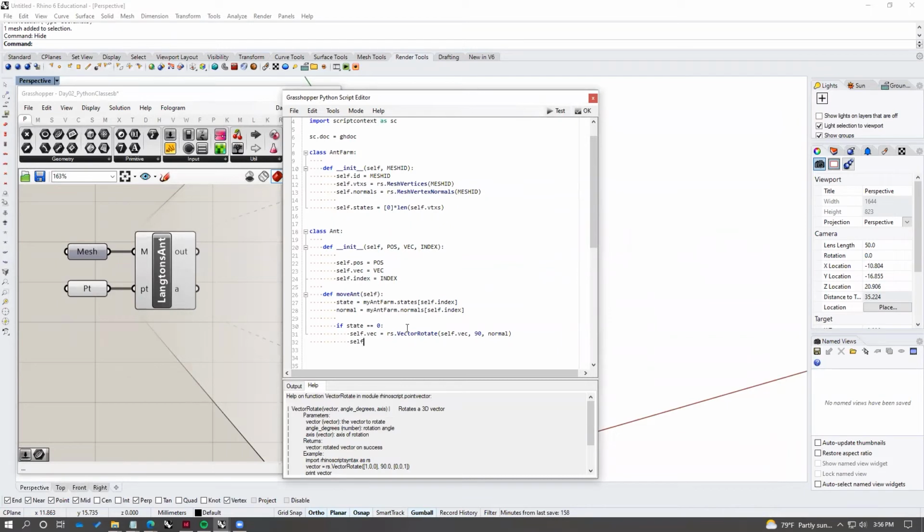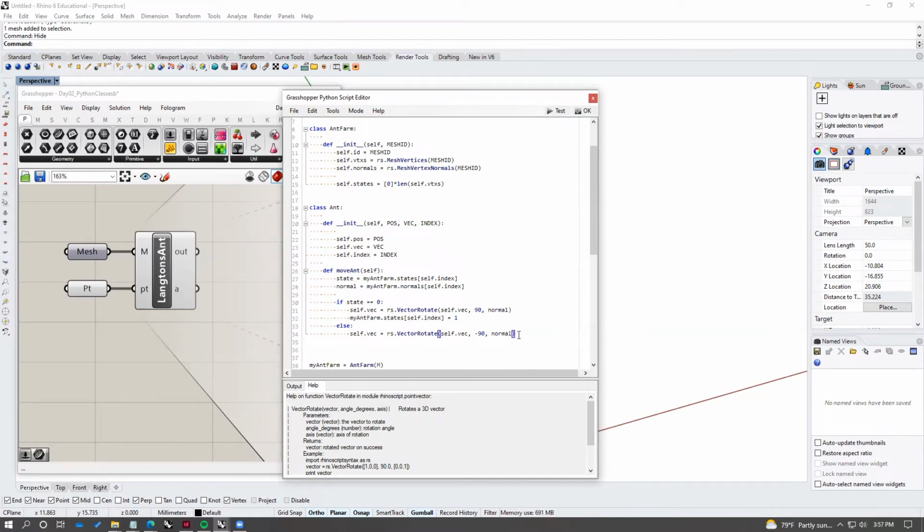So what we are going to need is myantfarm.states[self.index], and we are going to now set this. If it's 0, flip it, so change it to 1. Now we can say else, because if it's not 0, or black, then we know that it is white, or 1. And then we're going to have the same rule here, but just a negative 90 degree rotation. And then we're going to copy this as well and flip it to 0.